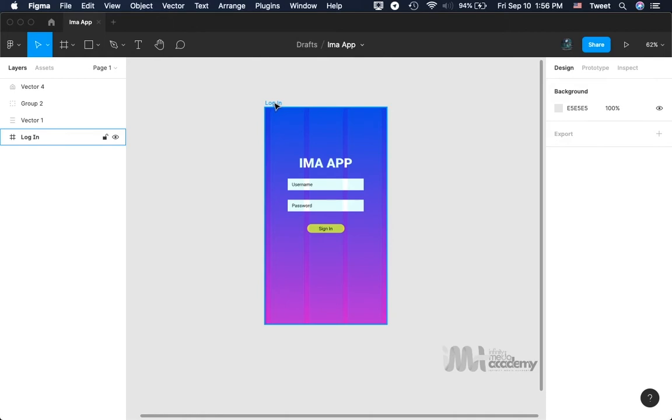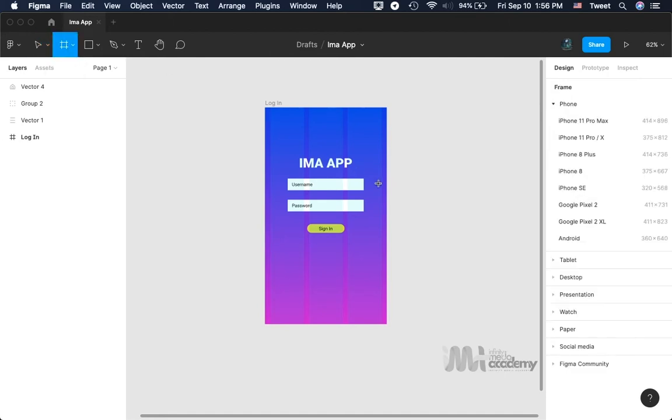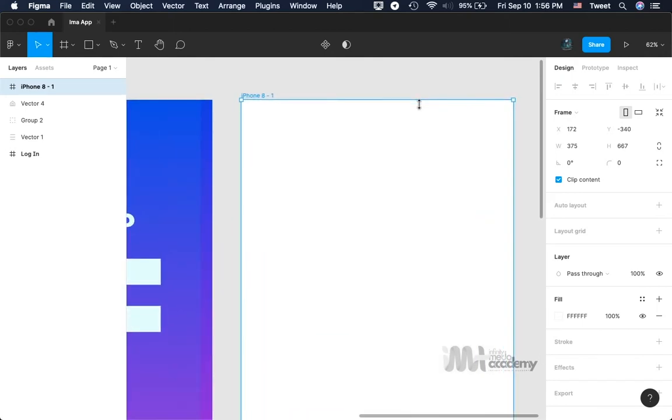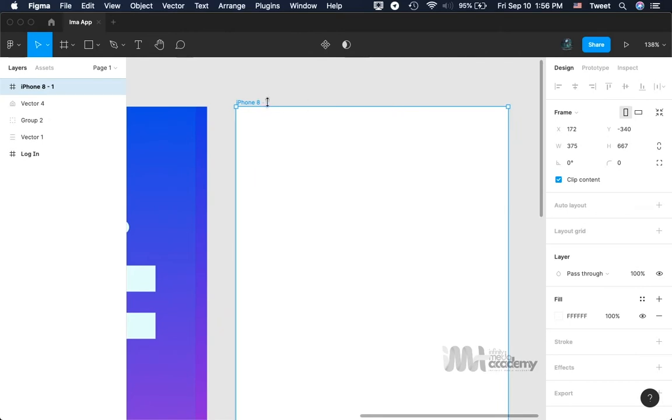Alright, right now we are going to create a new frame by clicking on the frame icon in the tools section over here. So we'll choose iPhone 8 from the right sidebar and then we'll continue with the design. So the new frame I just created now, I'll change the name to portfolio by double clicking on the name of the frame.